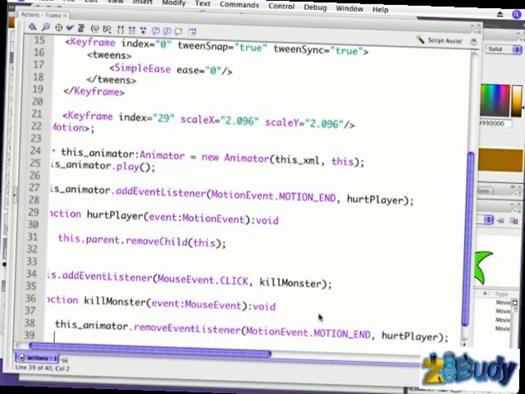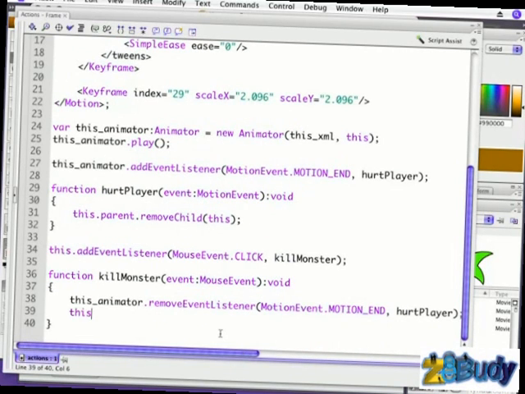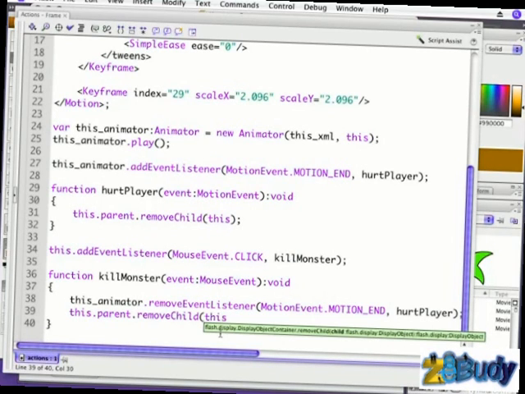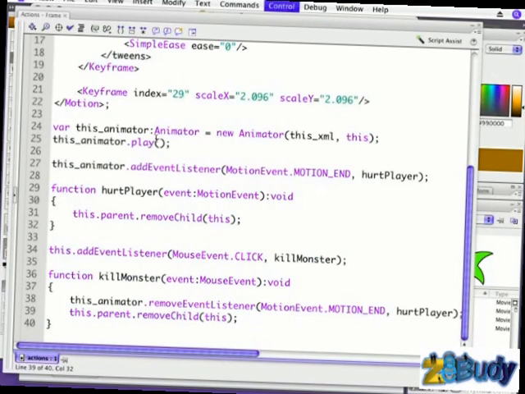Go to the next line, and then we'll remove this object from the display list by typing this.parent.removeChild, and then we'll pass in the parentheses this. Let's test the movie. Press Command Return or Control Enter. Click on the monsters, and they disappear. Nice. Close this window, and now we've added interactivity to the monsters.